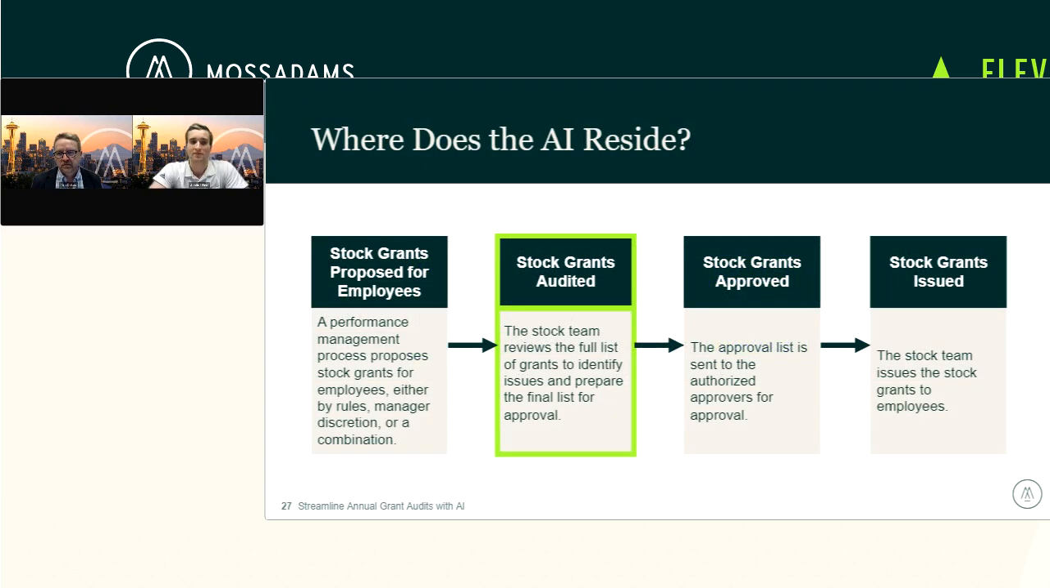Cool. So now where does this reside in the process? We've talked a little bit about what is actually happening and what the output is back to you, but where does this actually get integrated? What we've established is that it's essentially one of the processes when the stock grants get audited. That might be self-explanatory by now, but maybe not. Making sure that the data is all correct for when the stock team goes and reviews the list of grants is what's really important, to make sure that gets right before it gets sent off to approval.